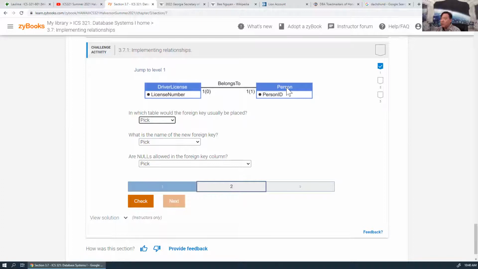You know, I know from a practical... well, it's either driver's license or person. So it says for 1-to-1 relationships, the foreign key is usually placed in the table with fewer rows. Oh, so fewer rows would be this one. The foreign key is placed in the driver's license table. Because that's the one with fewer rows. I would think so, there's more persons than driver's licenses. So I'm gonna say driver's license.